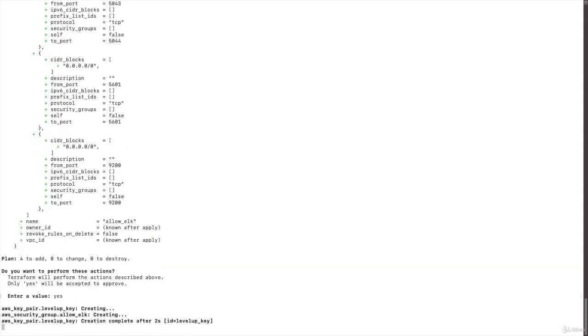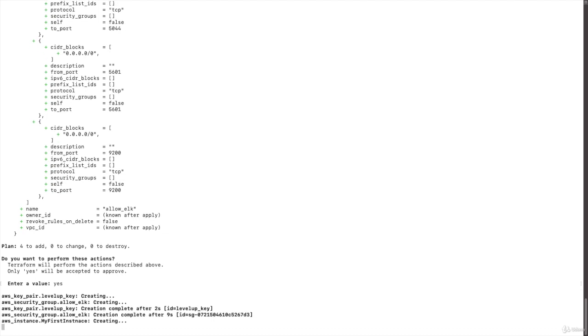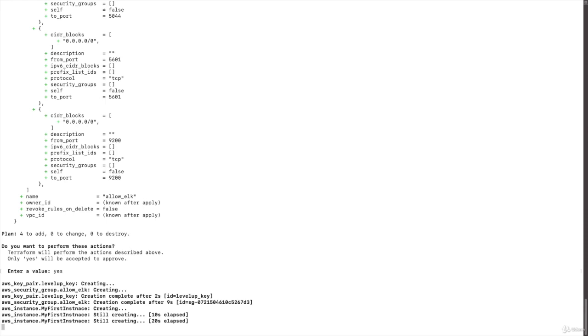Start creating the resources, and once the resources are created, it will start execution of your installation file, which we have executed with the help of the remote exec. So you can see it is creating my first instance. Let's wait until the instance is created. So instance creation is still in progress.